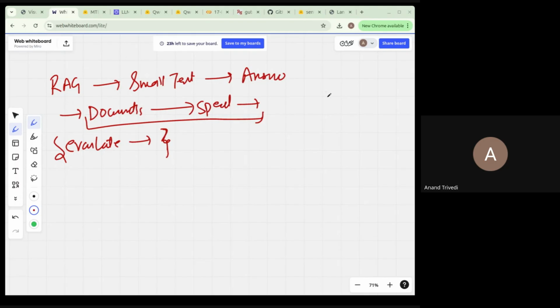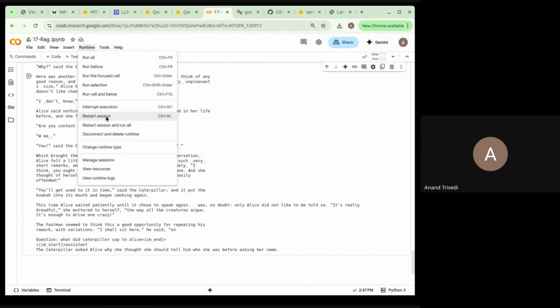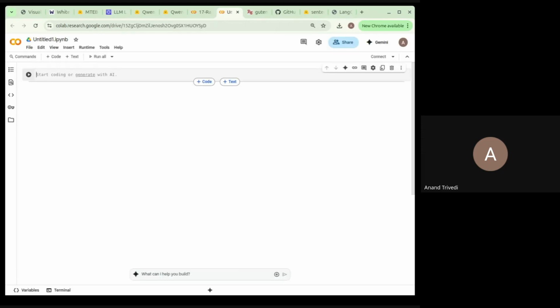Now, having said that, since we have discussed enough about all of these things, we should go ahead and I will give this a restart, or I'll create a different notebook now for LangChain. Okay, so here I have, this is my 18th exercise.